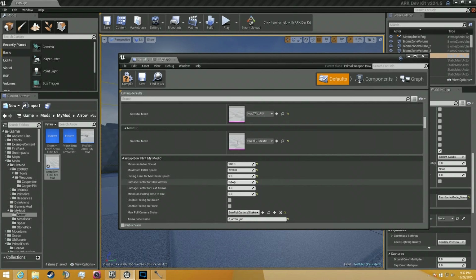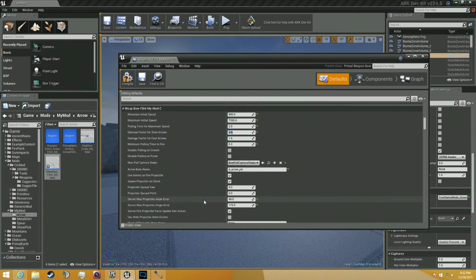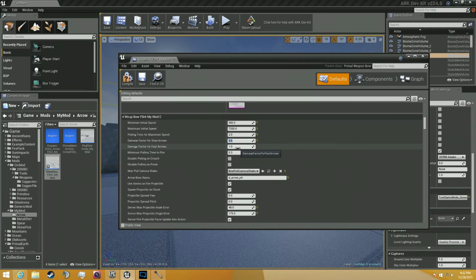So the damage factor for slow arrows is 0.5. So it'll do 0.5 as much damage as it's supposed to if you fire it just barely by barely pulling it. But if you really crank down on it, it'll do 1 times as much damage as it's supposed to. Which that value is defined somewhere else. I'm going to have to find that. Minimum pulling time to fire is 0.3 seconds. So if you wanted to make it to where you had to pull it all the way back, you could make it 1 second. Or let's say 0.5 seconds, because my draw time's a lot longer on the 7,200.